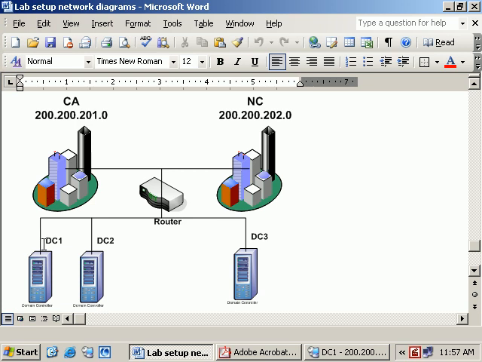So in other words, if DC1 and DC3 were to participate in the replication process together, then DC1 and DC3 would be designated as bridgehead servers. DC2 does not replicate with DC3, and hence DC2 is not a bridgehead server. Bridgehead servers are important so that your replication traffic crosses the WAN link only once.